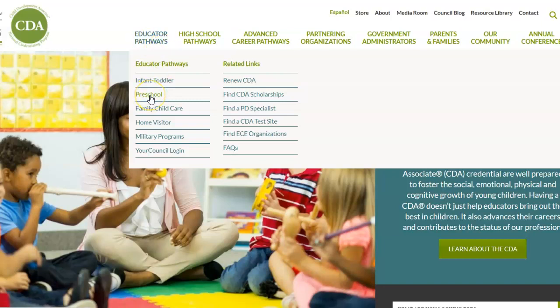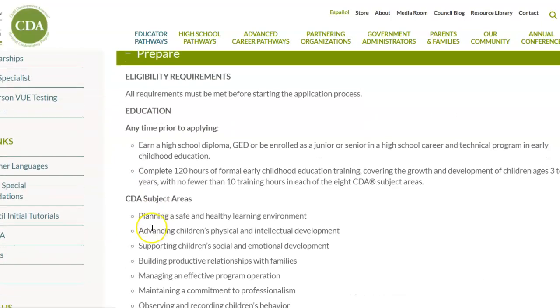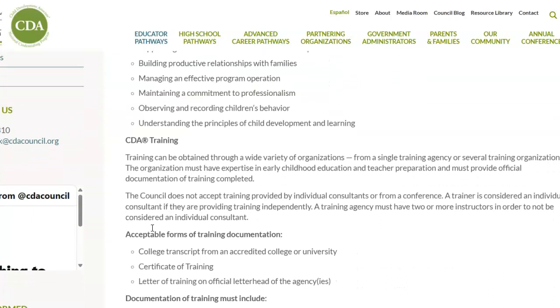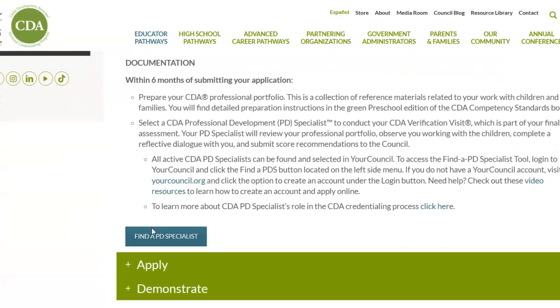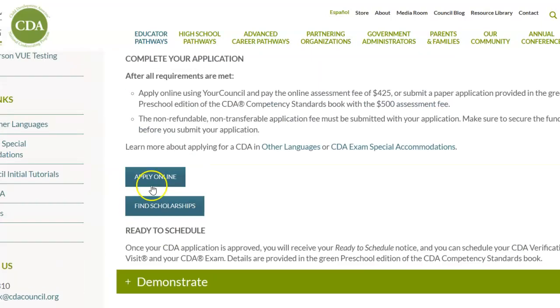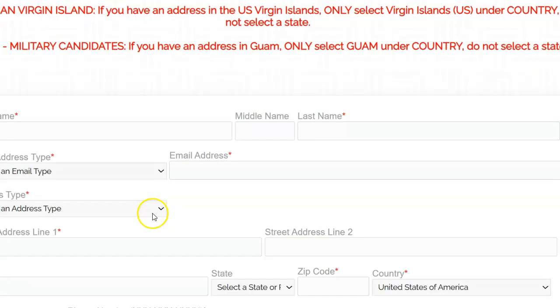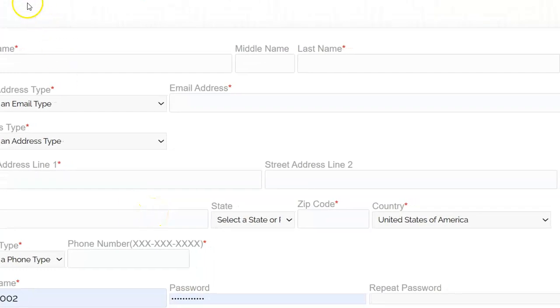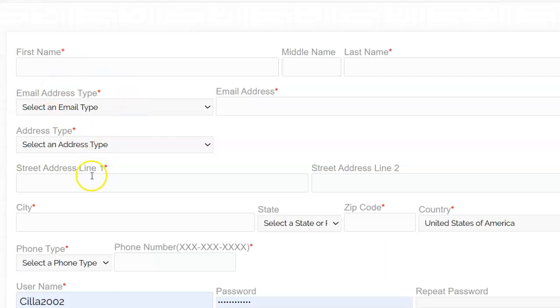So you should be able to select, I'm going to just choose preschool, and then you're going to go down. It tells you all of the criteria, the documentation, and then you are going to apply. Okay? Apply online. And then it's going to say, hey, you got to create an account. And so then what you do is you fill in all of this information.